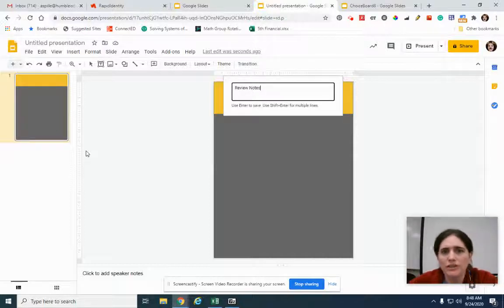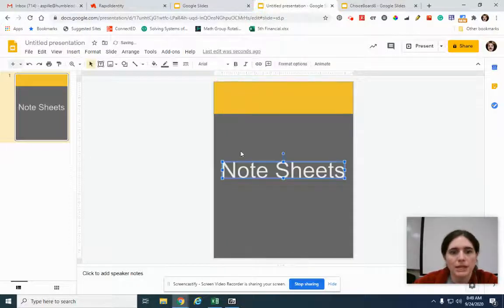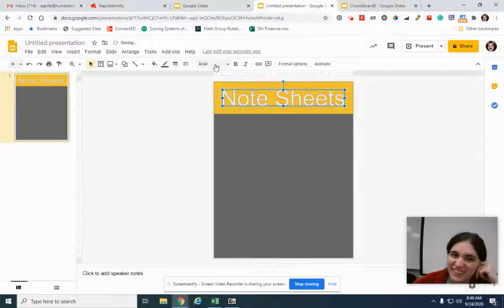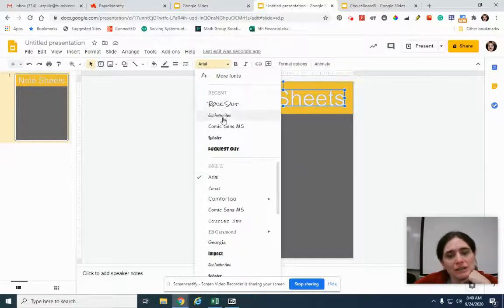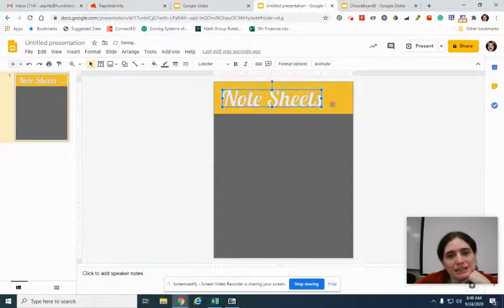And usually I would put the topic. So maybe I'll put note sheets. Okay, so when I do that, it makes it like this. But I don't want it Arial. Arial is boring, so I want to make it a cool font. So I'm going to change it. Rock Salt's kind of cool. Lobster's kind of neat. Note sheets.